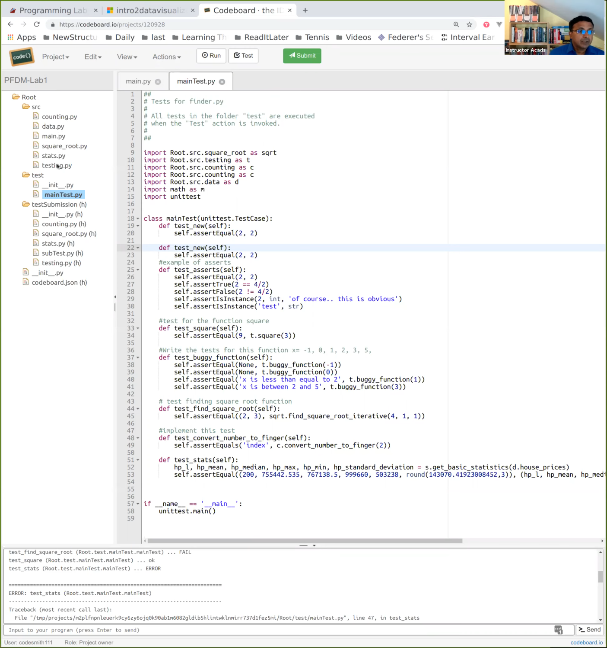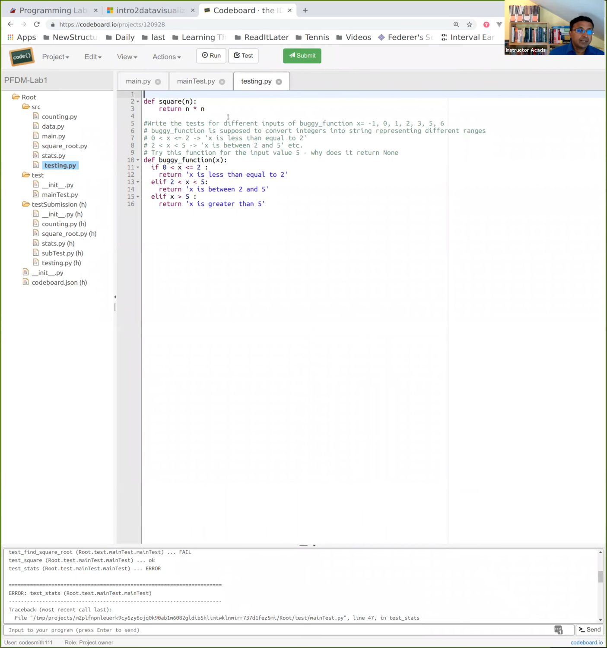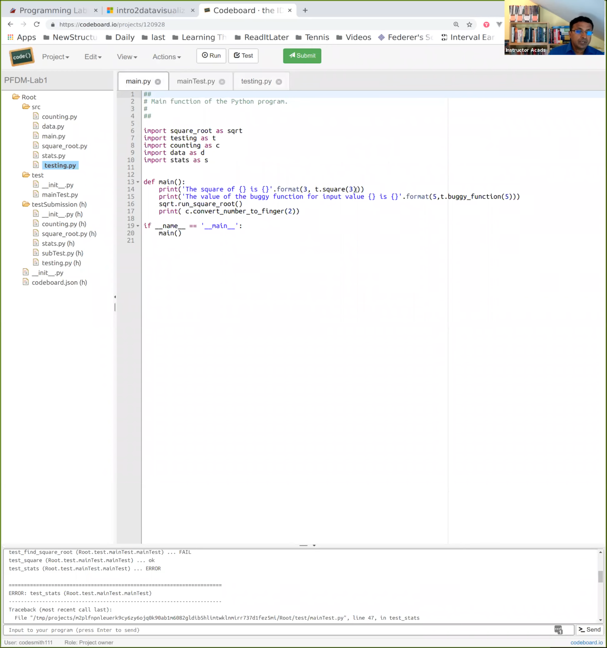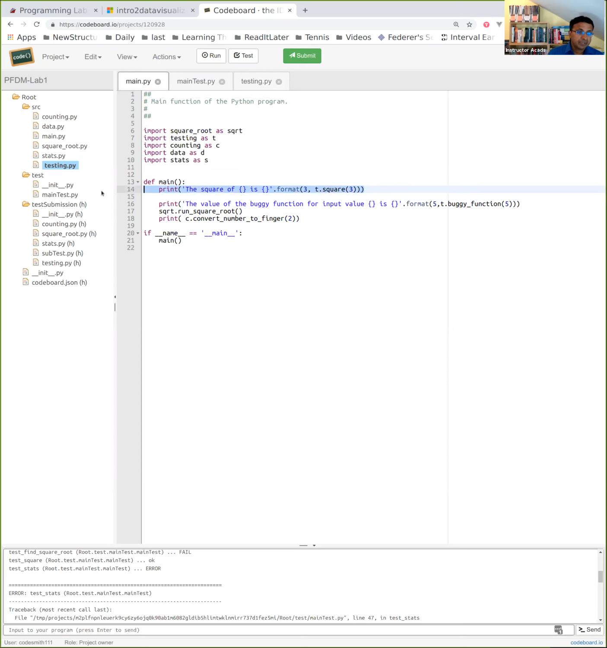Let's go to testing.py. Look at this example. I'm writing this function square of a number. It's a very simple function. It takes a number, multiplies it with itself and returns it. Now, usually you would say print and then print 4 or something. So let's do that exercise. I've written a big print statement, but effectively it invokes this function t.square with the value 3.